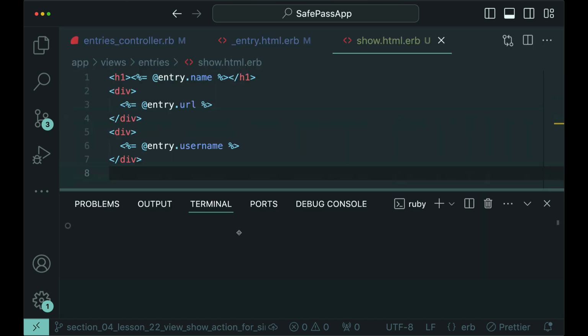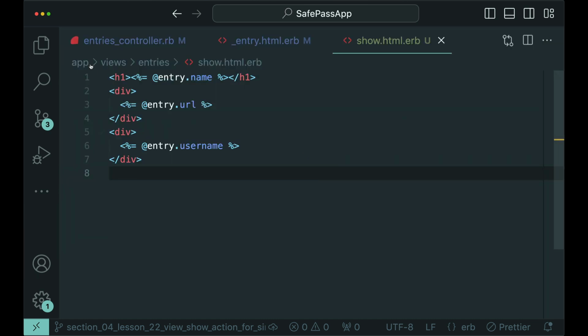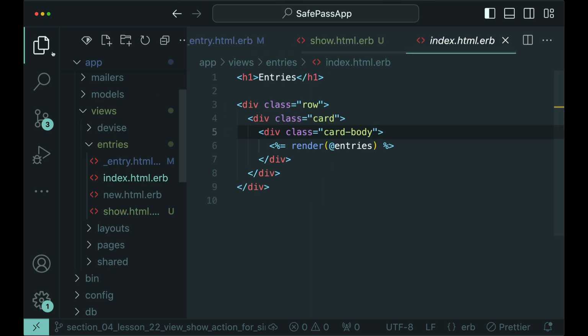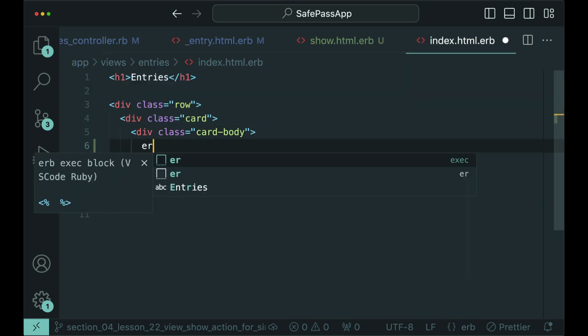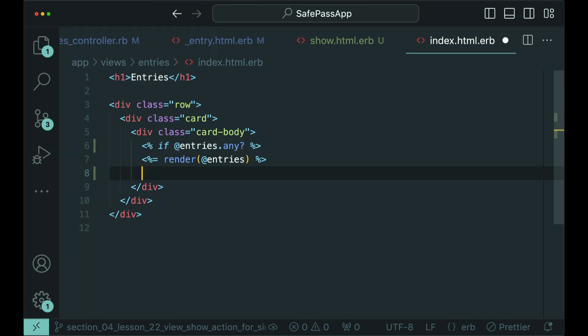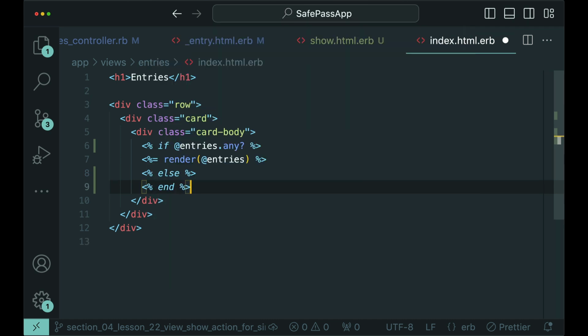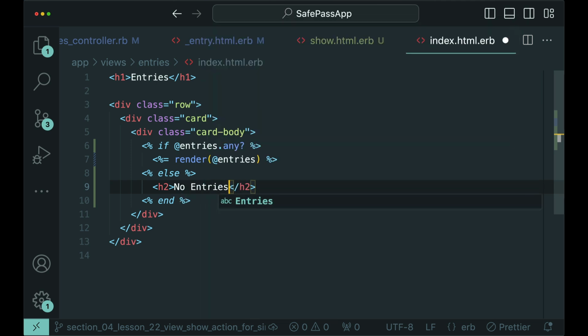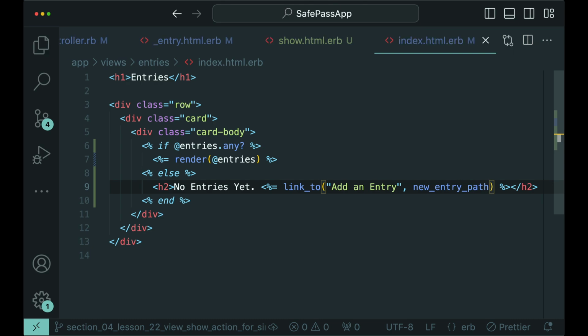So let's hop back into our code. And in our index file, we can simply do this. We'll open up some Ruby tags and we'll do if @entries.any?, let's render our list. Else, close that out. And then we could say no entries yet. We'll open up some ERB tags and then we can add a link_to and say add an entry, and we'll do new_entry_path. Okay, that looks good. We should be able to view this in the browser now.